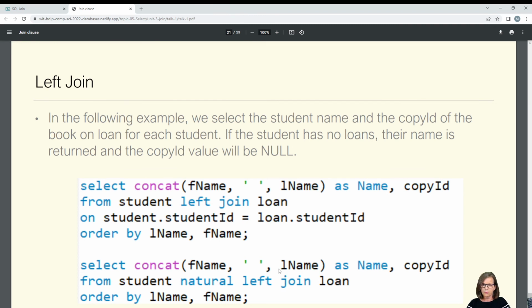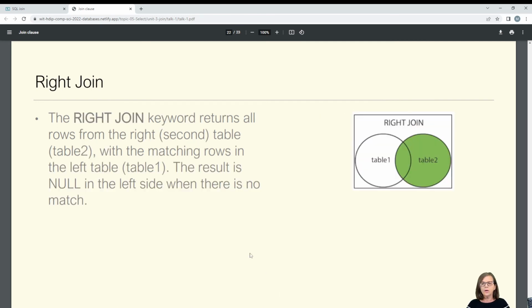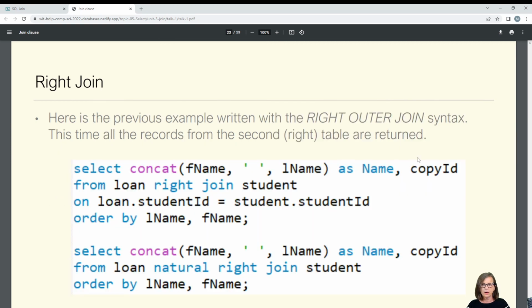So you can do it both ways. You can either use the left join and use your on clause, but because both of them are the same name, I can use a natural left join. A right join is when the second table is the table that you want all the records to come from. It's only the ordering of your output.